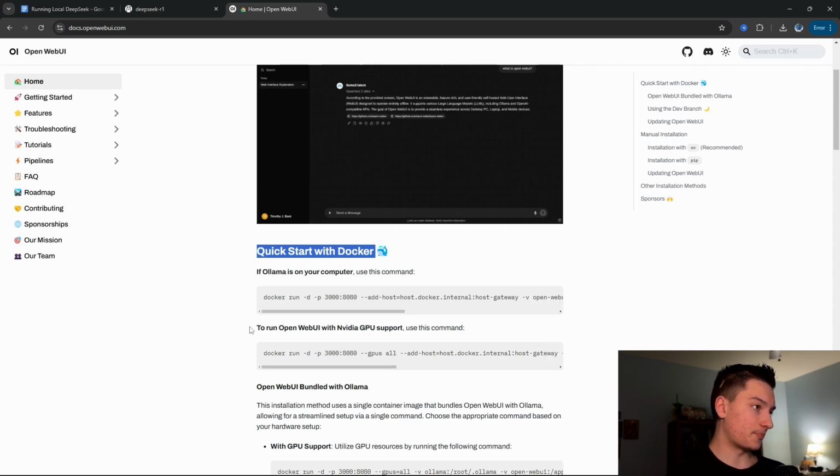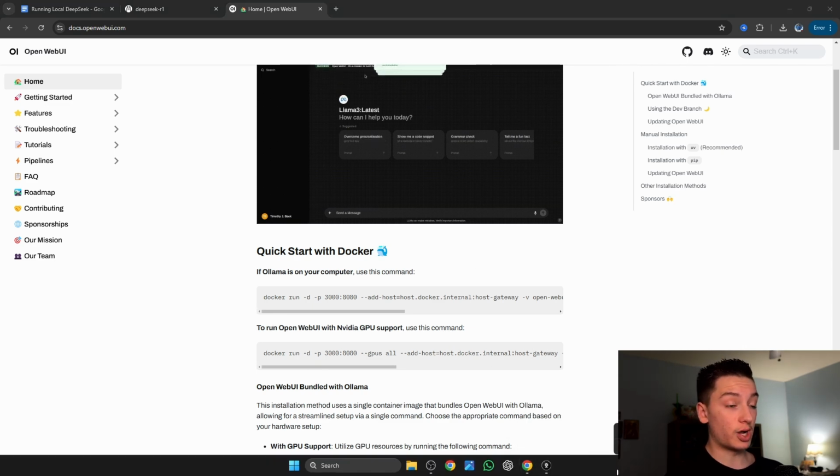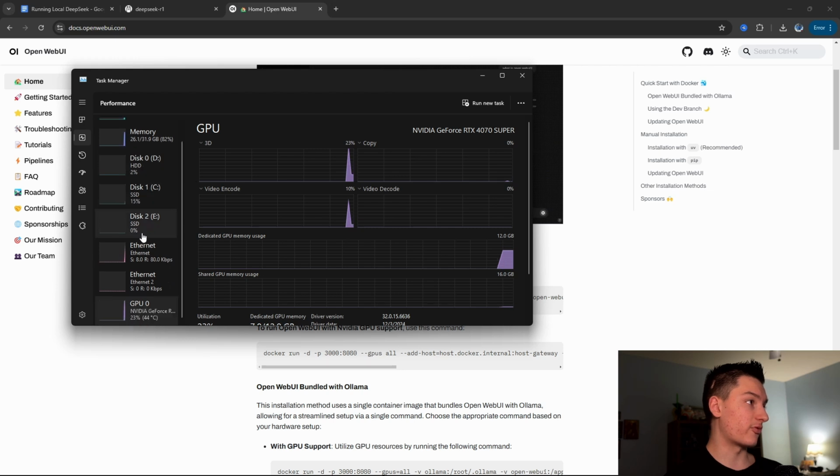So essentially, you just use this command, and you'll usually know if you have an NVIDIA GPU. If you do not know, just come down here to Task Manager, and then come over to Performance, down to GPU, and it will say NVIDIA or GeForce or RTX, something NVIDIA, and you will know if you have an NVIDIA GPU, okay?